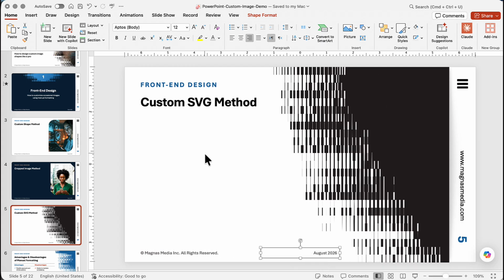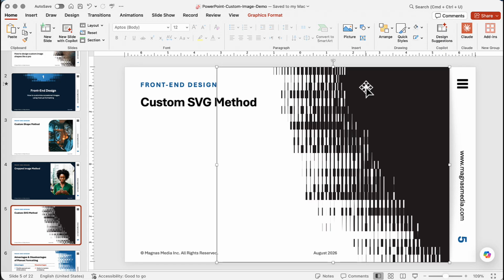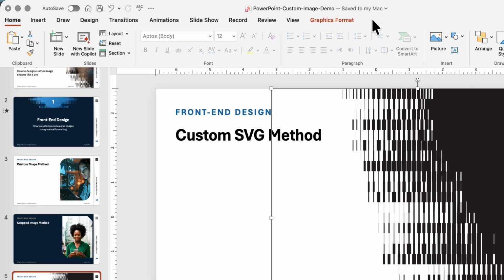So now I have the right location, but there is still one more step I need to do, and that is convert it to a format that PowerPoint understands. Because right now, if I click on it, I'm not going to get that format shape menu. You can see here, let me just show you the difference.